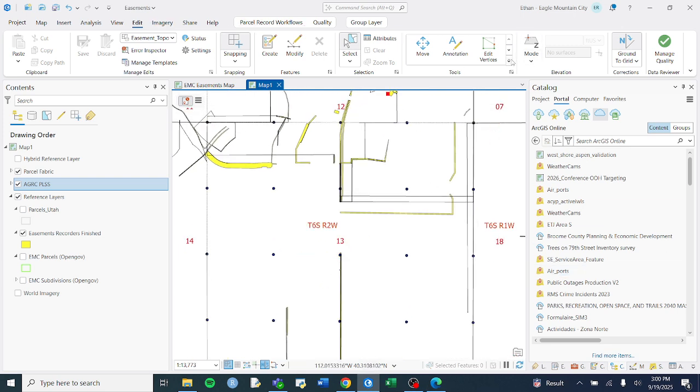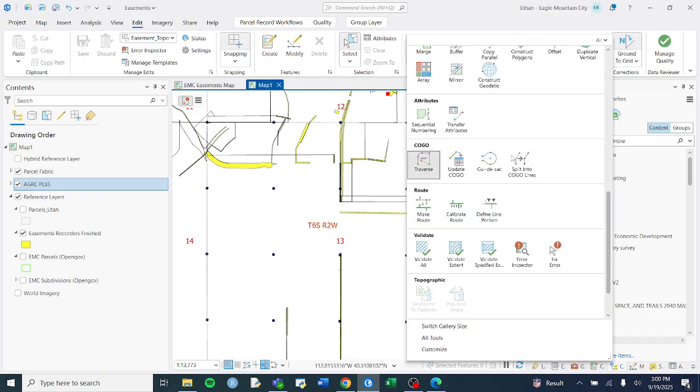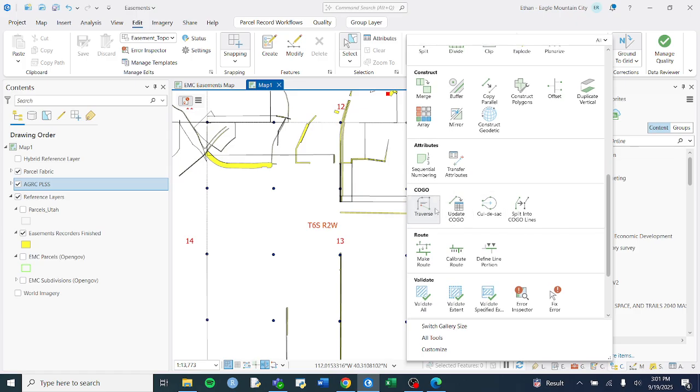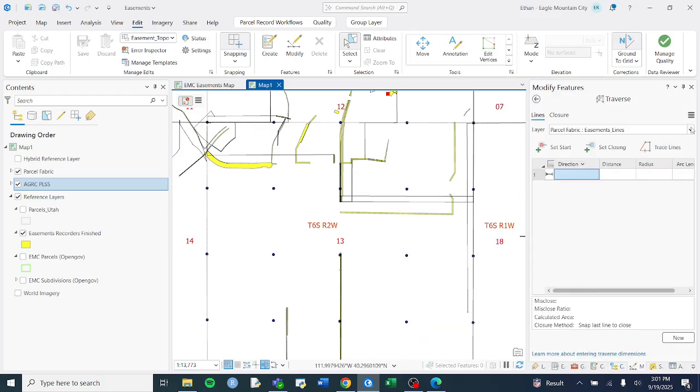Let me just pull up the traverse tool. You can access it from the Edit tab. Expand the tools list, and then scroll down to the Cogo section, and it's the first one, Traverse. It should automatically pull up the Cogo enabled feature layer. You can use a non-Cogo enabled feature layer, it just doesn't store the traverse lines, which for this visualization purpose is really not that important, but I just like to have it.